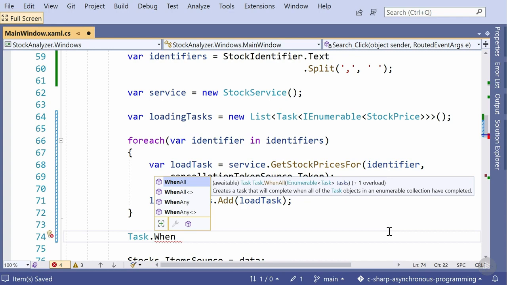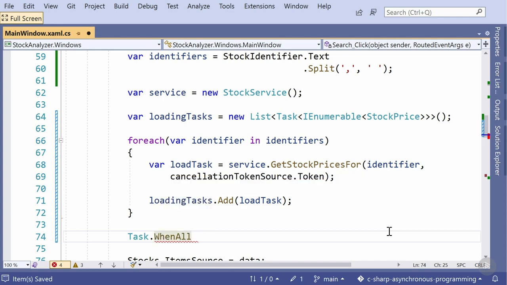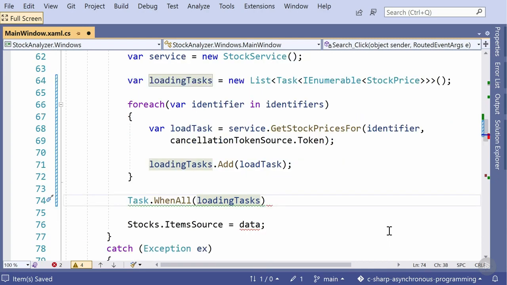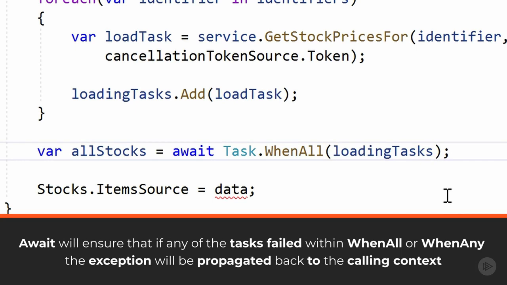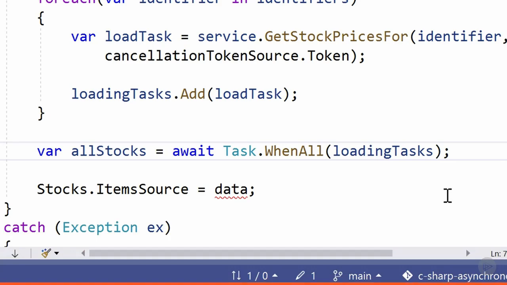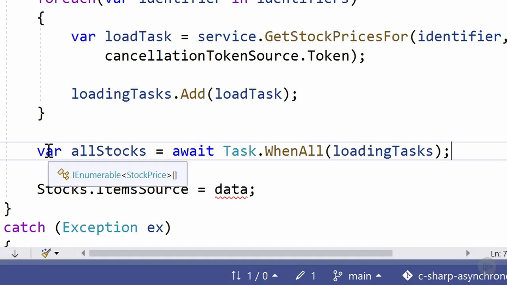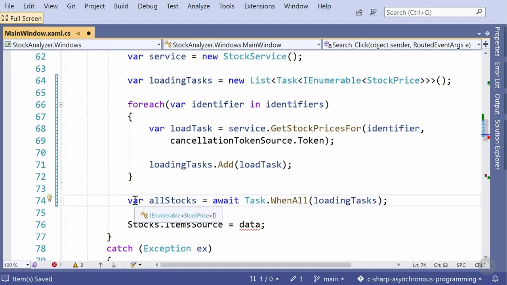Task.WhenAll is an asynchronous operation. You know this because it returns a task, so you probably know what to do next. You will have to await it. The result of Task.WhenAll is in fact a list of all the results produced by the asynchronous operations. We can store this in a local variable that we're going to call allStocks. Since the result of each asynchronous operation is an IEnumerable of StockPrice, the result of Task.WhenAll will be an array of IEnumerable of StockPrice.